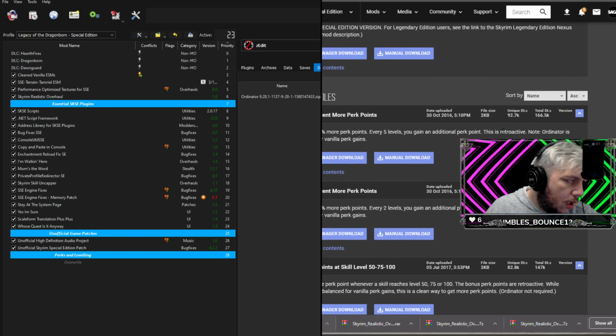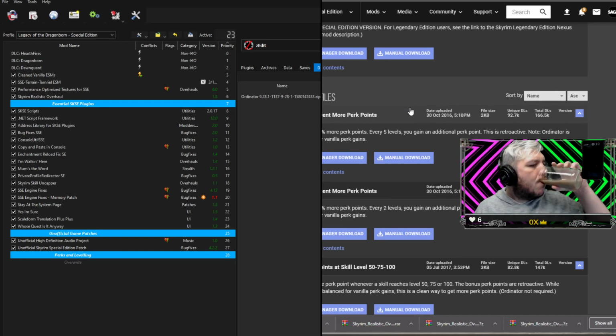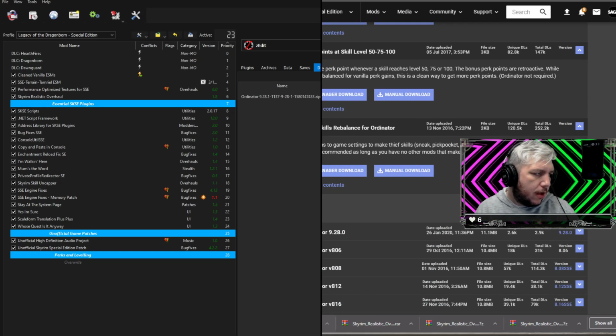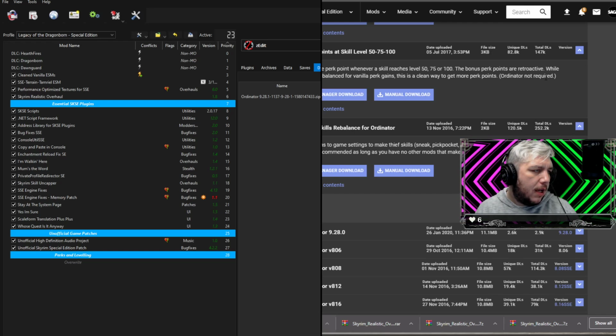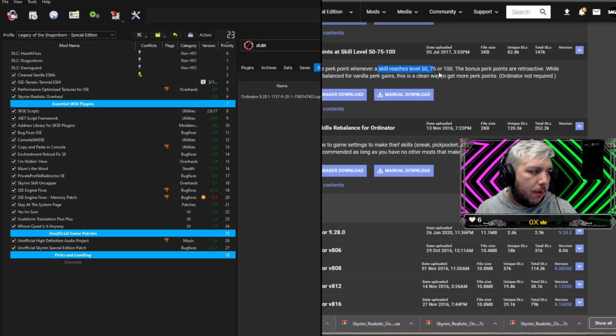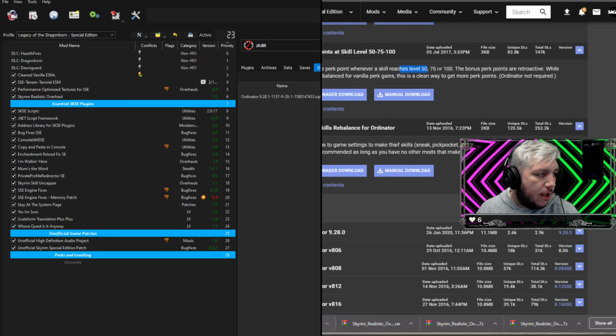Note, Ordinator is balanced for vanilla perk gains. Oh, that's kind of neat. I mean, I'm not going to install it, I'm just saying. Ordinator has a version that grants a free perk point whenever a skill reaches 50, 75, or 100. It's a way of rewarding you for using your skills, because this guide uses experience, which I'll talk about when we get to it. This would be neat to add in because then you still get rewarded for using those skills.